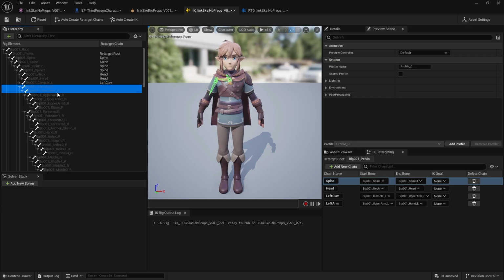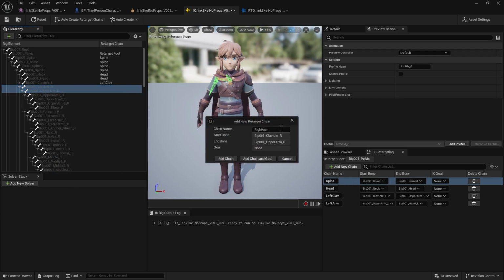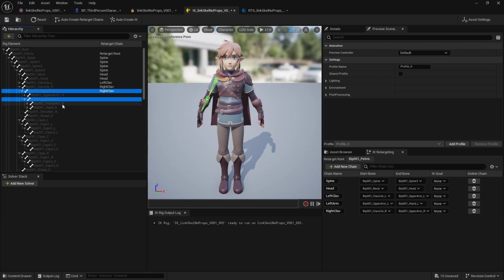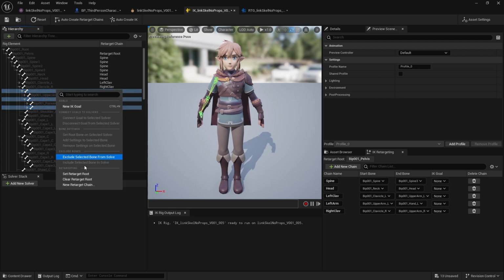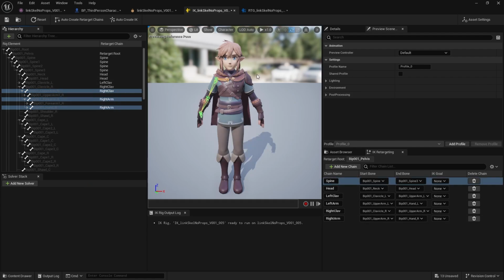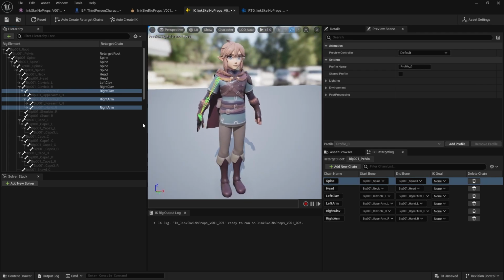So we're going to do it on clavicle to upper arm, new retarget chain, right clav, add chain. Now kind of collapse upper arm and not all the forearm because we want the hand, but we don't want all the fingers. So upper arm to forearm to hand and new retarget chain. Right arm, cool. And we're really creating all of this.